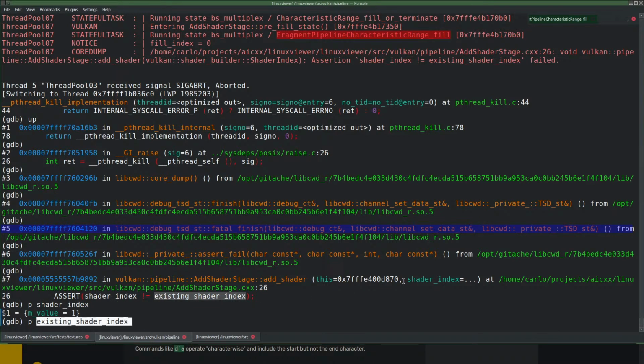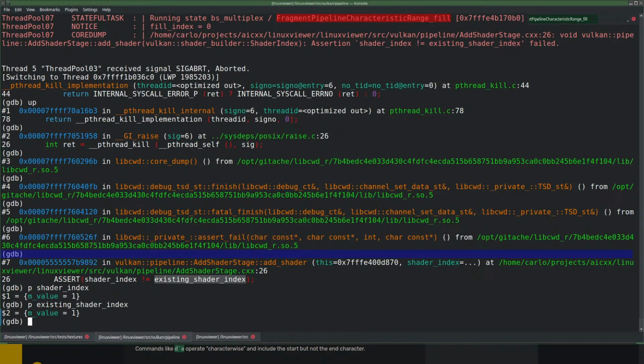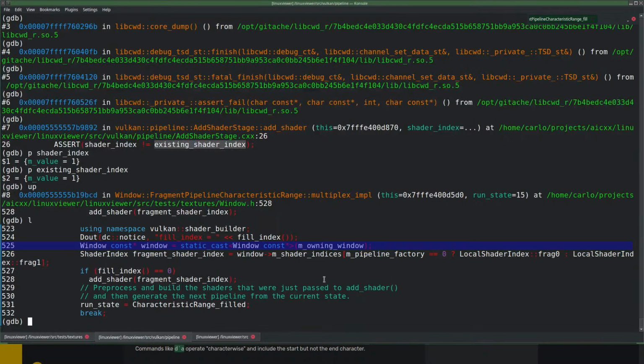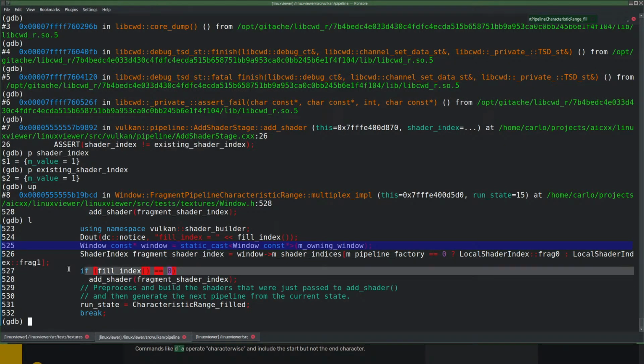Shader index 1 is existing. And this is being added from here, because fill index is 0. And we are adding it twice, so we have been here before with fill index 0. That was already also printed. But yeah, the question is, why are we here?